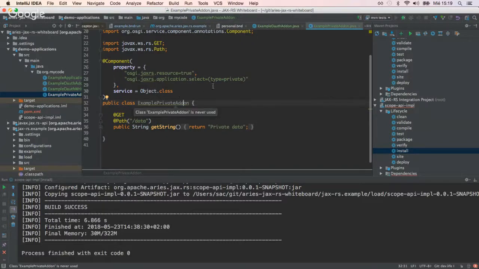So why type private in this case? Because this is something that we have like private data, for instance, and we have some external means of authentication. So this is something that is not published to the outside using any public API. So maybe it's just some internal intranet or something like that.